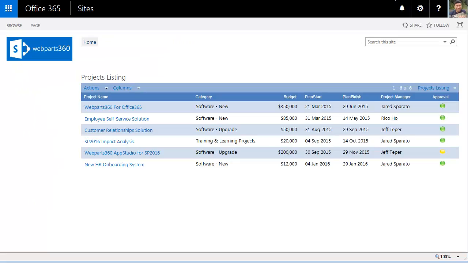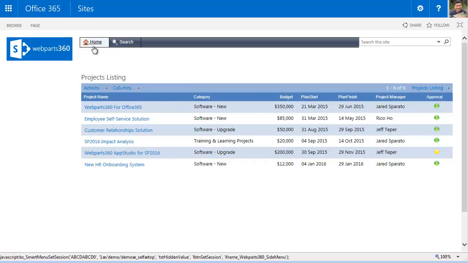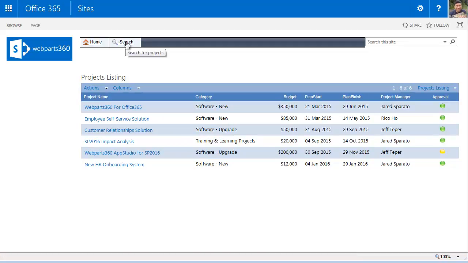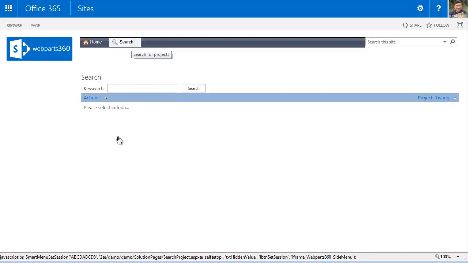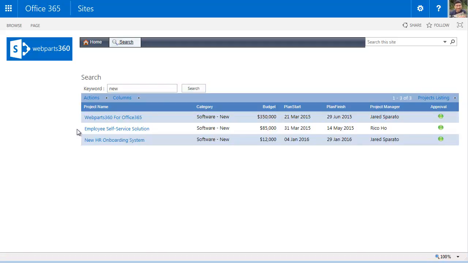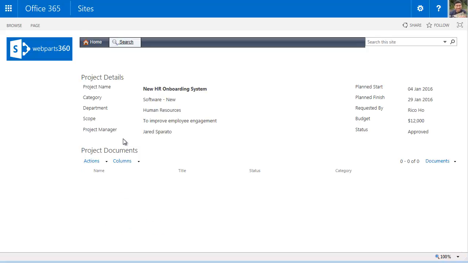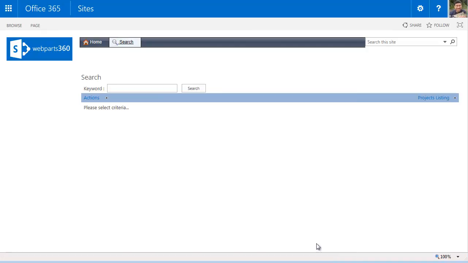When I come to my new system and refresh it, it will suddenly give me an option for my home page and a new option for search. So when I search, I will be able to find my information. Let's say I call it new, and the system will be able to find all where the software is new, there's a new HR. And once again, I'm able to drill down to my detail and get to my system. Not bad, eh?